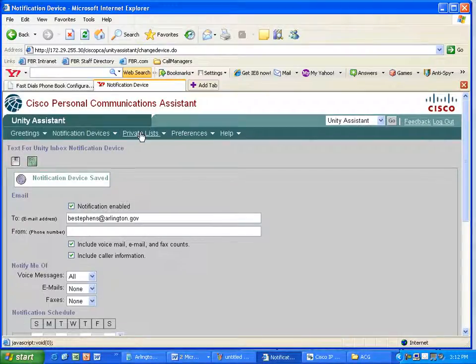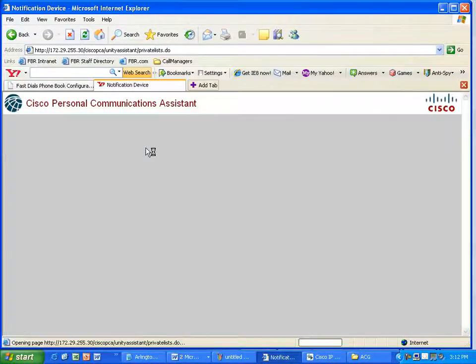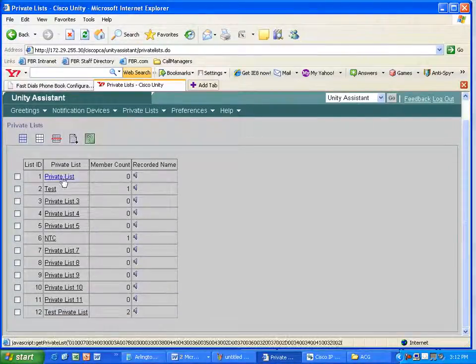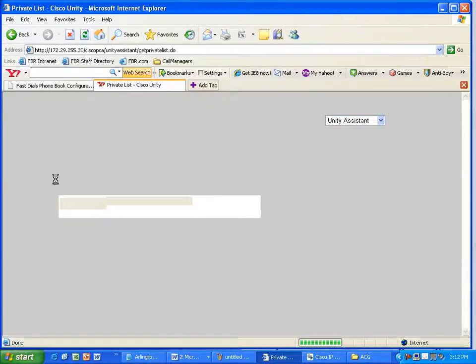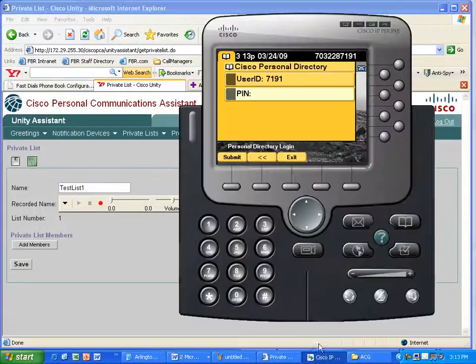The last and final piece of your Cisco PCA or your voicemail webpage is the private list. Under private list, you can click View Private Lists if you have any. I have 12. In there, I can see private list number 1. I didn't change the name. I will change it now. I can then record a name for it so that when I actually pull it up via my phone, I'd hear it in my voice. When I'm trying to find it via my phone, I would have to spell it the way I put it in under name using my keypad.